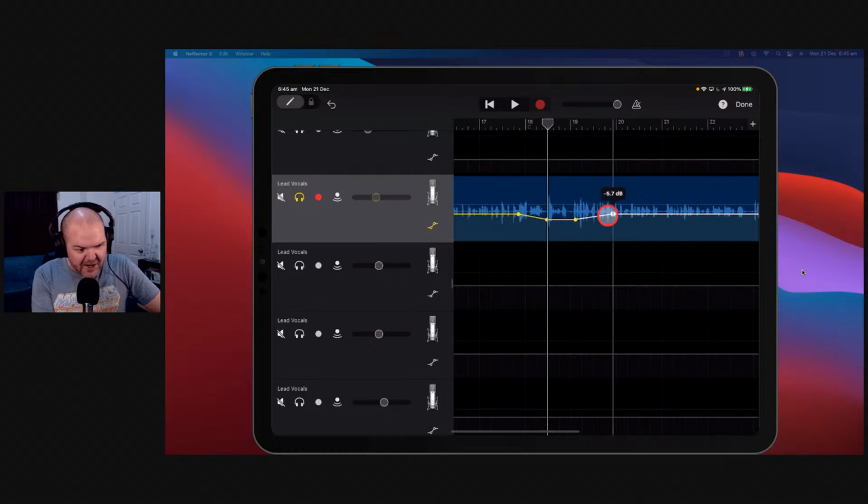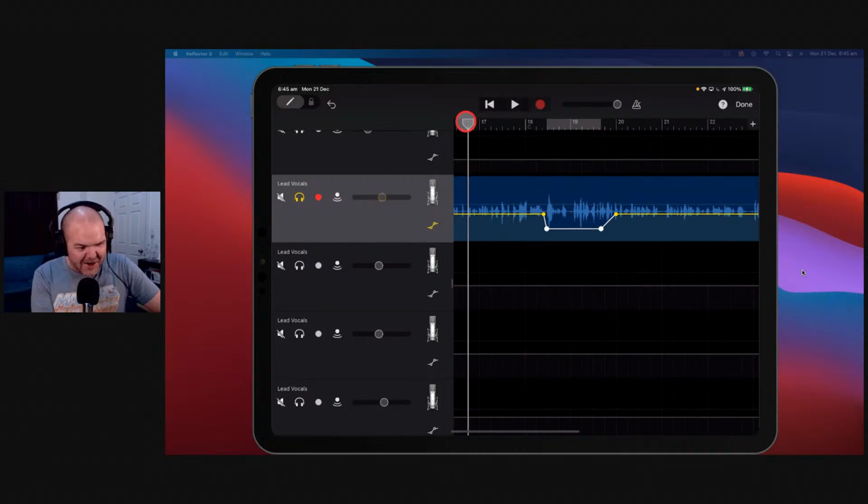Then we can just adjust our points so that when it gets to this loud point here, it's going to be lower. And there we go, like that. So these little parts here, it'll just lower that volume. And just to give you a real example, I'm going to lower it a heap. You wouldn't lower it this much, but just to show you how simple it is.